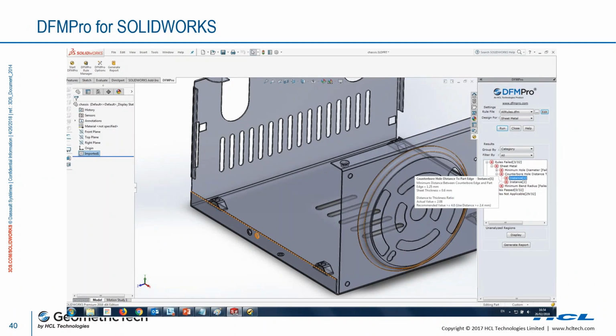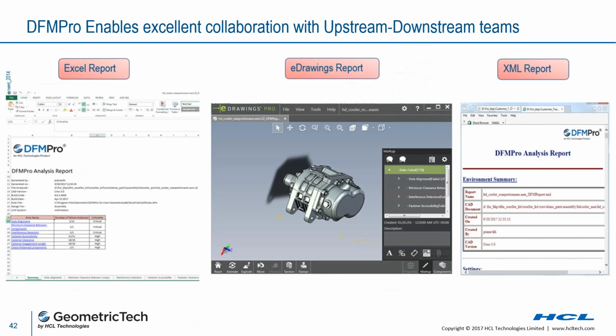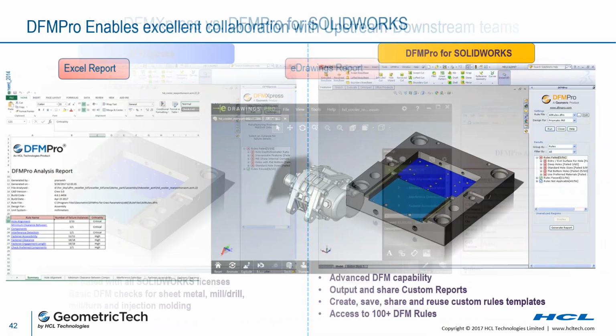So it looks exactly the same. It is totally integrated. It has more settings and templates and database, and you can record and store your best practices on how to design certain parts for best manufacturing capabilities. And then you have different reports and output from that.